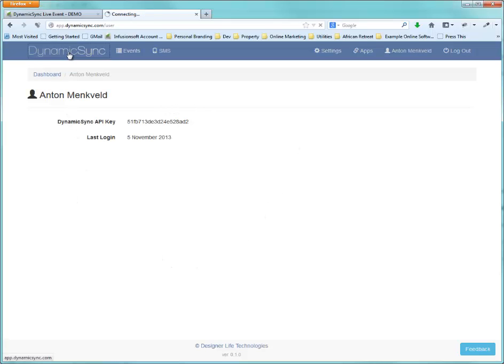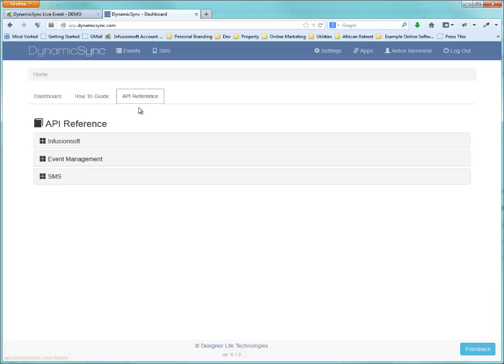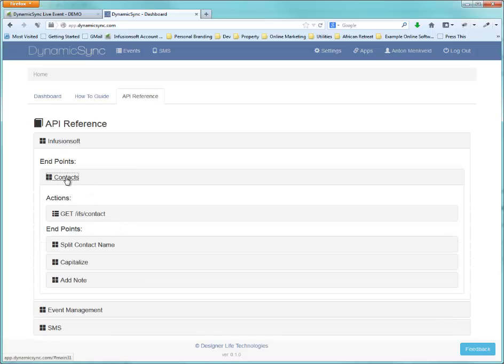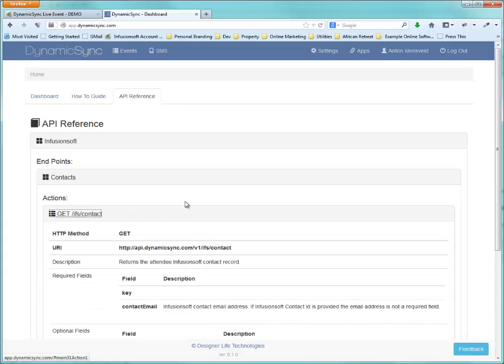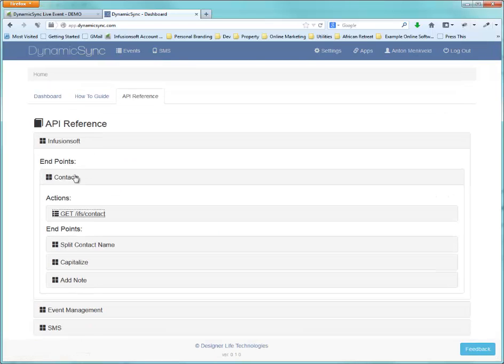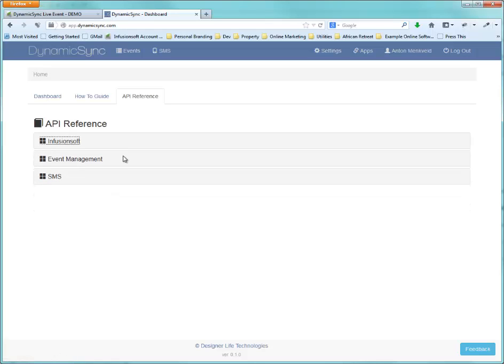Oh, there's one other thing I wanted to show you. On the dashboard, you'll see there's a tab for API reference. This is in fact the DynamicSync API, and this is a reference document to show you all the various functionality that's available through the DynamicSync API. Now this is a little bit technical, but I just wanted to show all the tech heads out there that this is available, and if you click on it, it goes down into detail on exactly what the API looks like, what fields are required, and so forth. So this is useful from a more technical point of view, and also if you want to be doing HTTP posts from Infusionsoft.